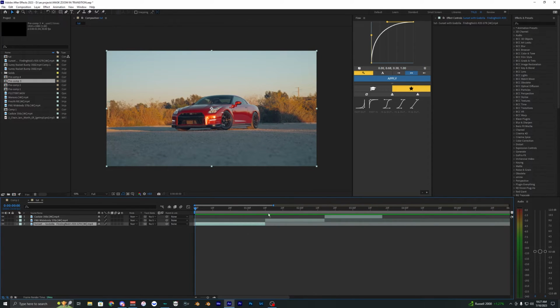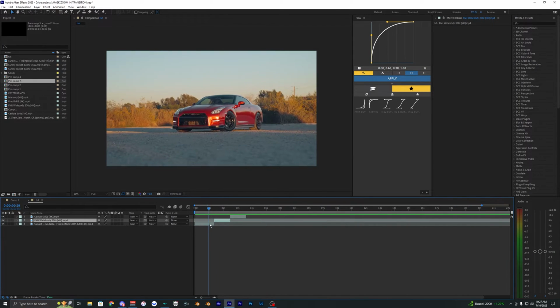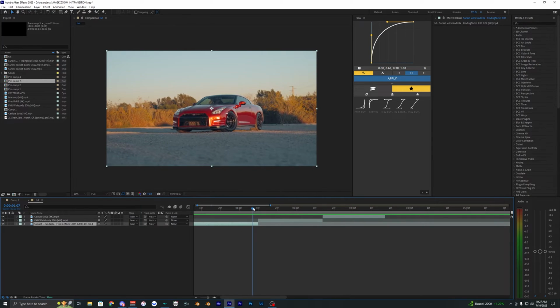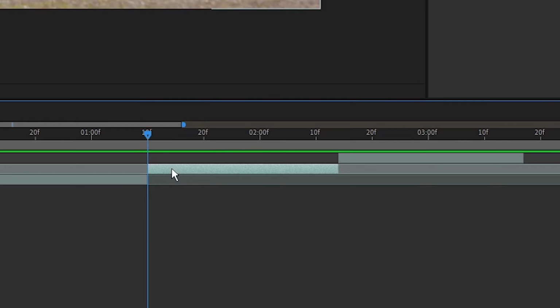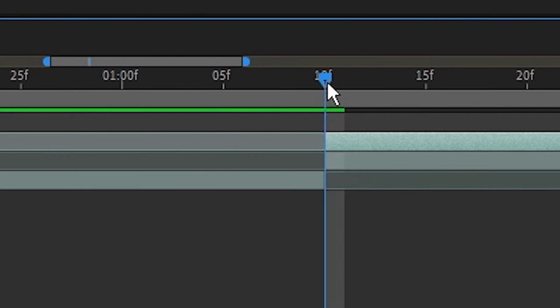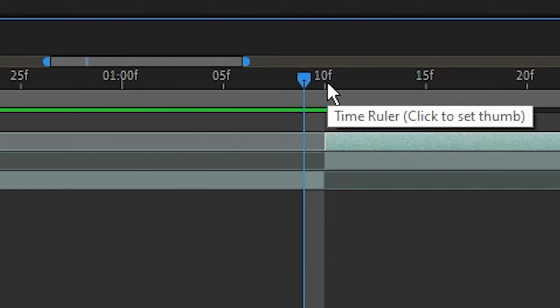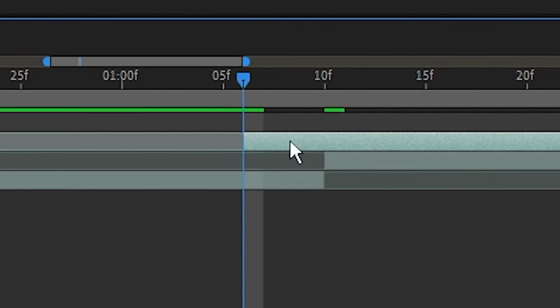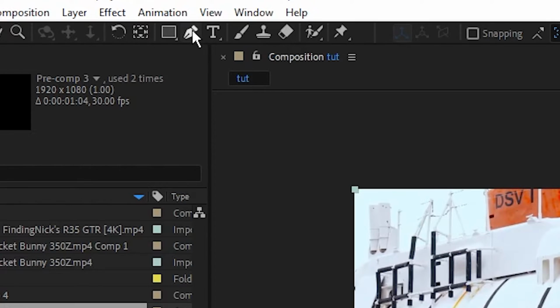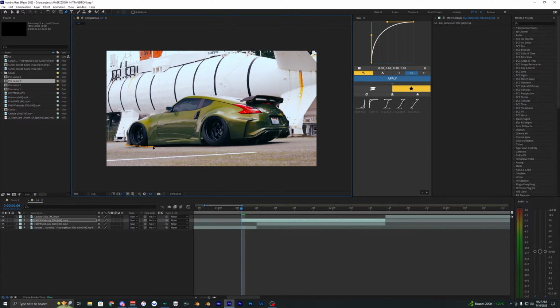And the first thing that we want to do is go over to the clip that we want to transition to. So we have this clip here, and I want to transition into this one. So we're going to duplicate this clip, and then we're going to go over four frames. So 1, 2, 3, 4, and just drag that out. And then we want to go ahead and mask out the car. So go up to the pen and just make a rough outline around the car.